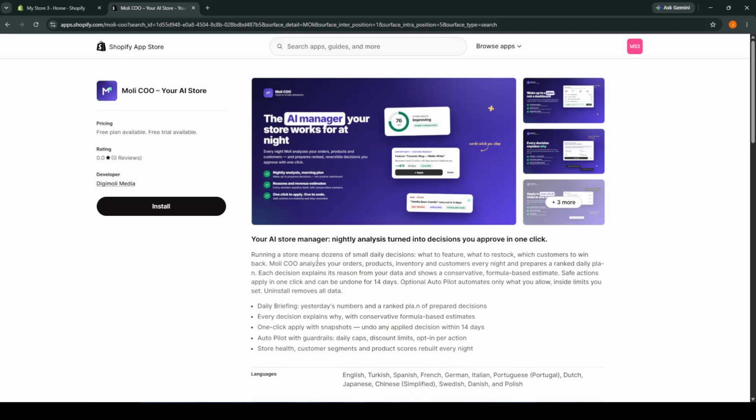Now it is time to begin the installation. On the Moli app page, click Install. This is the button that starts the process of adding the app to your Shopify store. Clicking Install does not finish the job by itself, but it moves you into the next screen where Shopify checks the permissions the app requires.